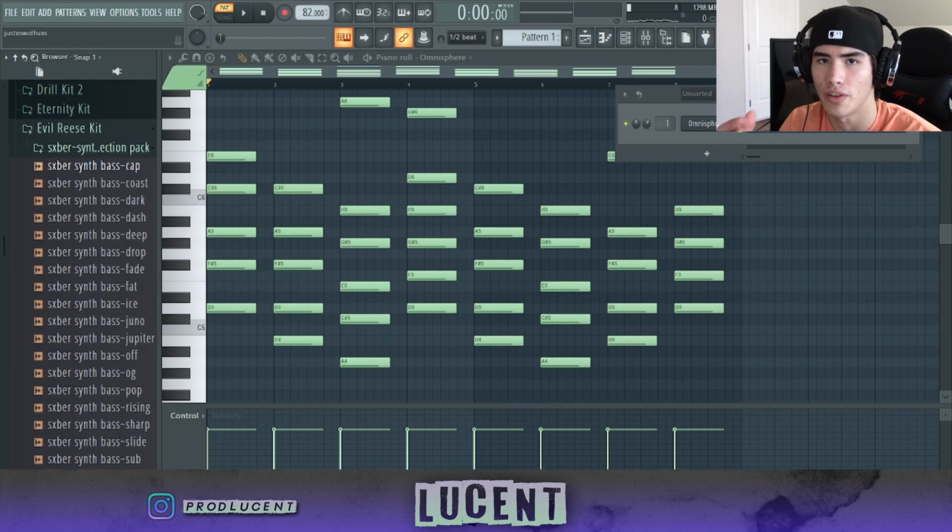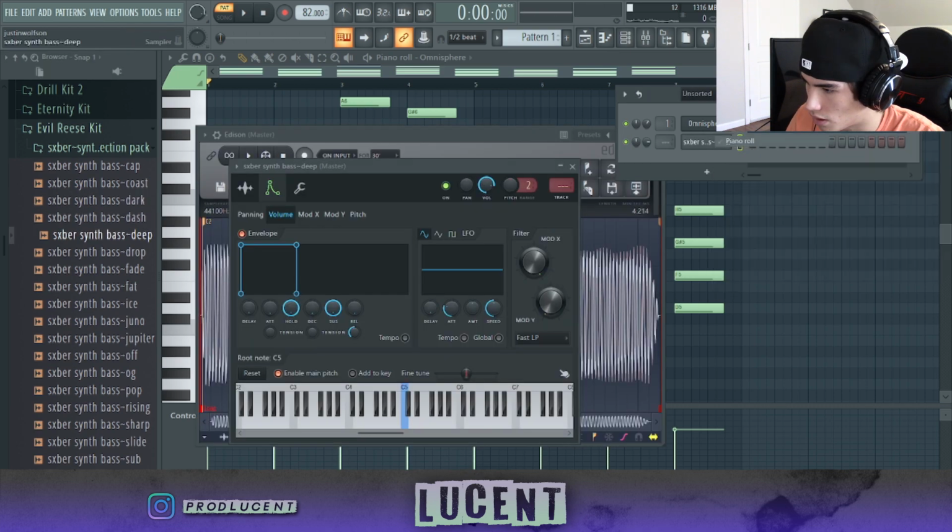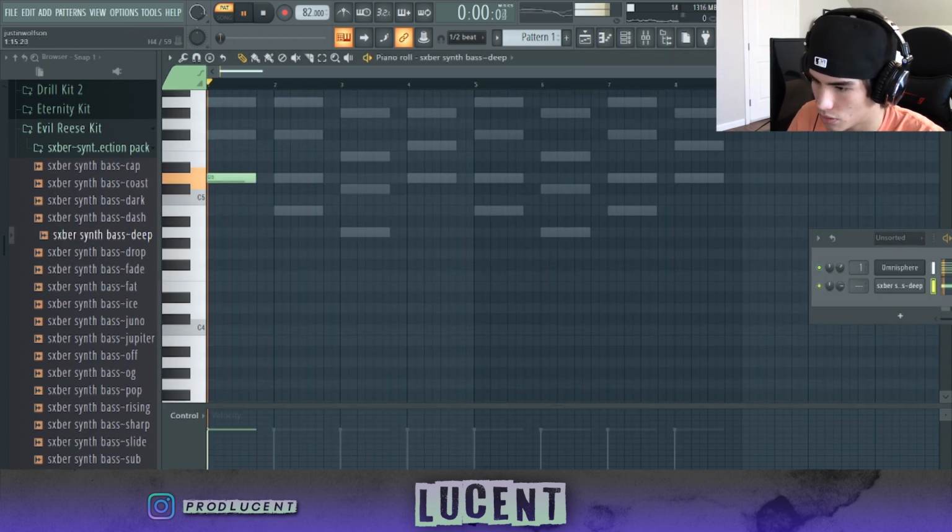So once I get the foundation of my melody down with that pad, I usually like to add a synth bass of some sort, like a reese. And the reese will pretty much just follow the root notes.